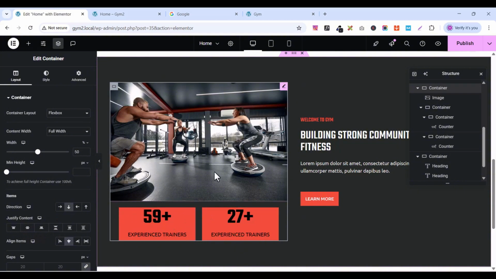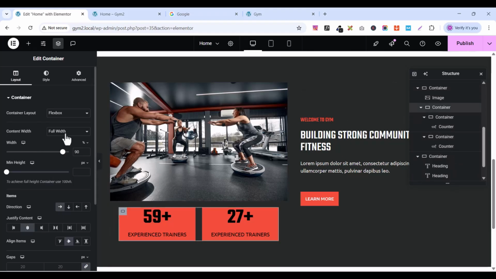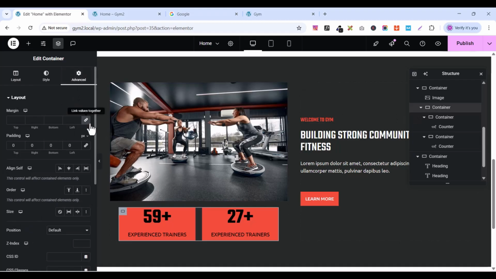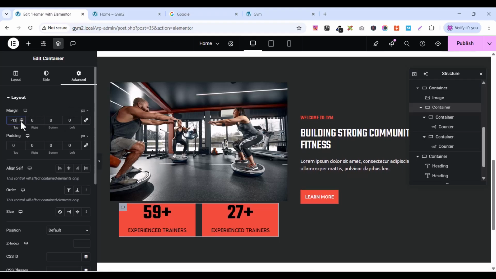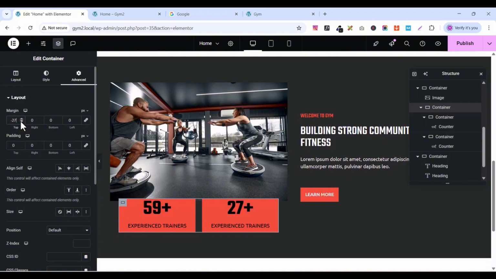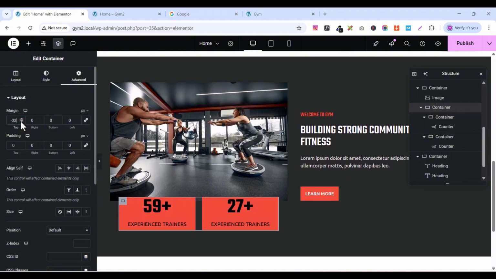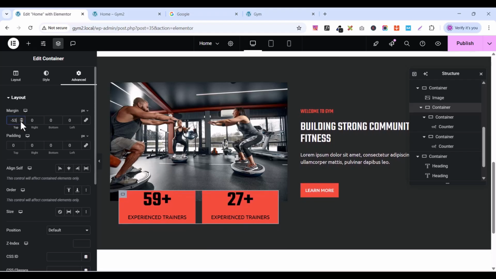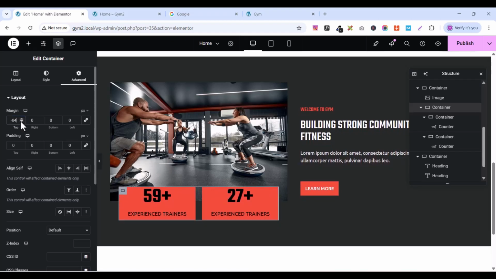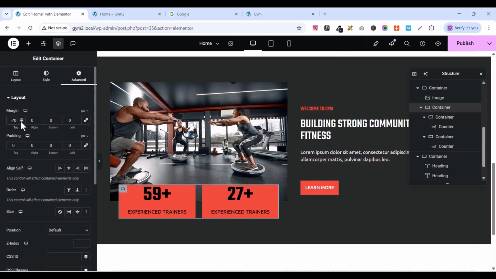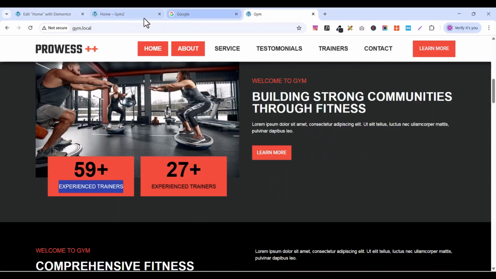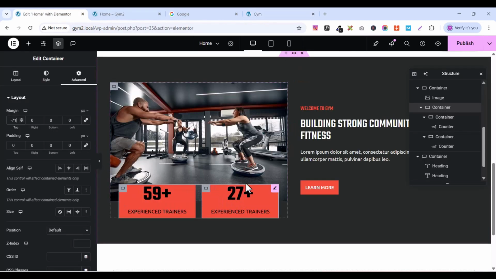So from here, I will select this container and go to advanced, and I will take this padding, and I will give this margin, a margin of negative. I'll give it some negative margin like this. So let me see. Okay, so I think it's okay.